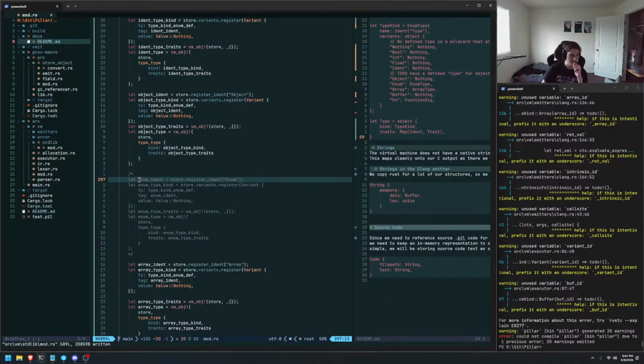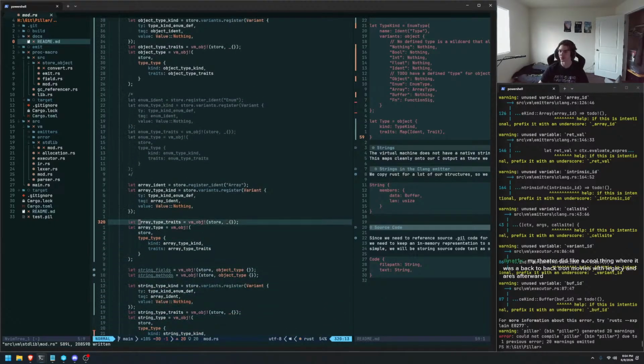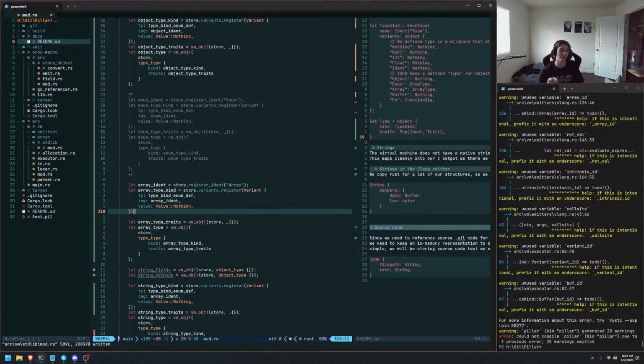Cool thing where it was back-to-back Tron movies with Legacy and Ares afterwards. Yeah, I knew about that. I just couldn't find it anywhere near me that actually was doing that. When I still had an Apple Vision Pro, I did watch Tron Legacy multiple times in that headset. It didn't even have 3D, but it's a very good experience.